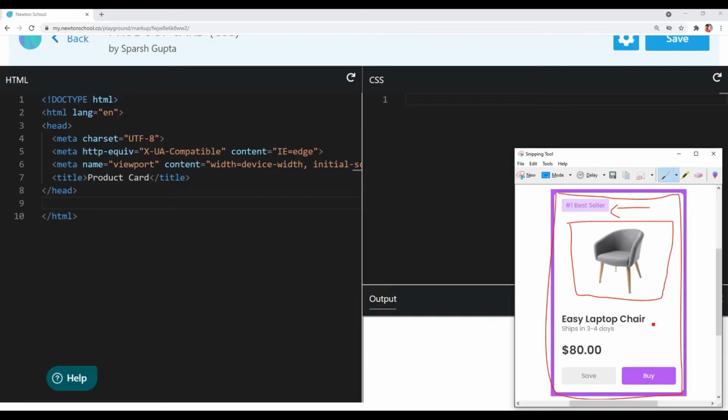and also we can see this product title, product status, and product price. And at last we have these two buttons. Okay, so these are the elements that we need to include in our markup. So you just have to decide the elements by just seeing the design like I did. So let's just start writing HTML.